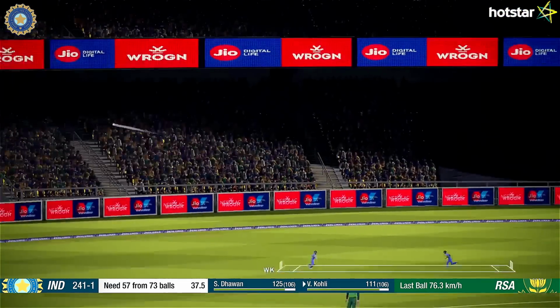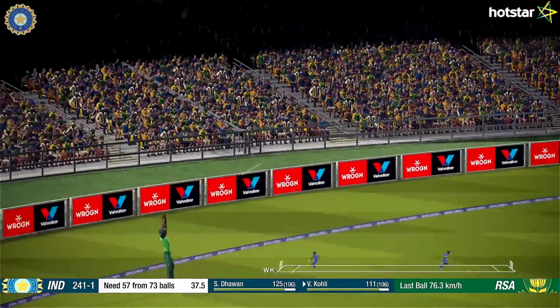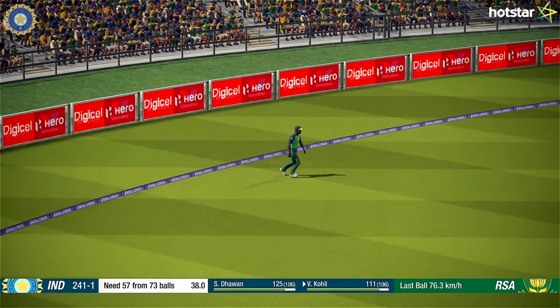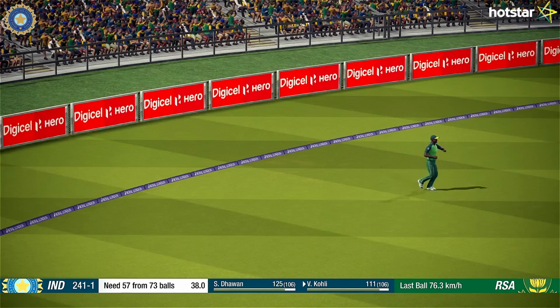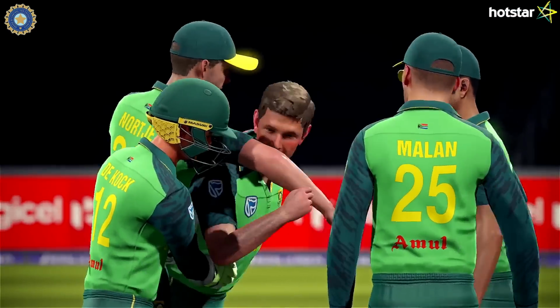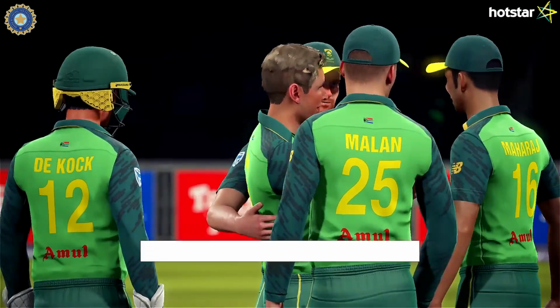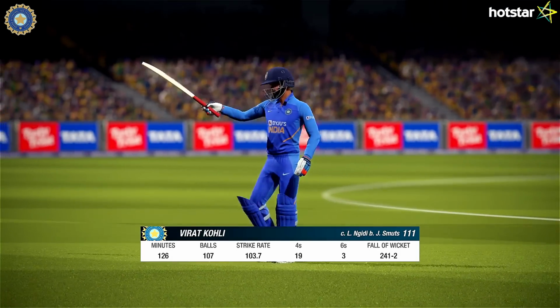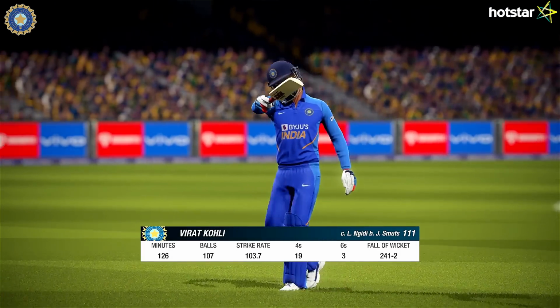In the air and is taken brilliantly in the deep. Kohli departs. Can the South Africans make a comeback in the match now? Smuts takes the wicket, but one should feel the damage is already done. 111 off 107 balls. India 241 for 2.